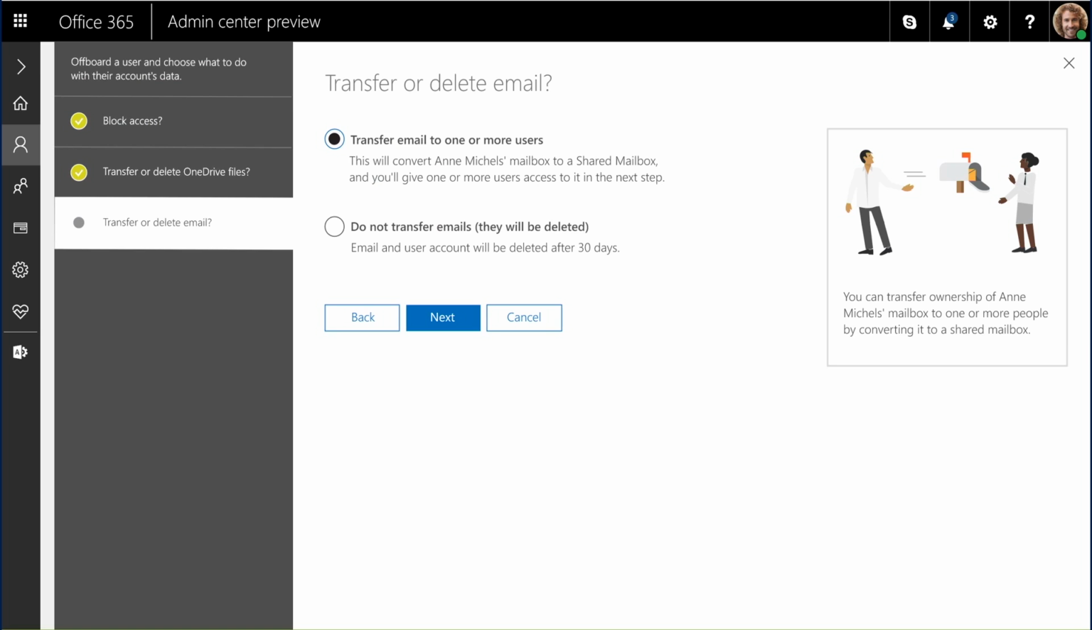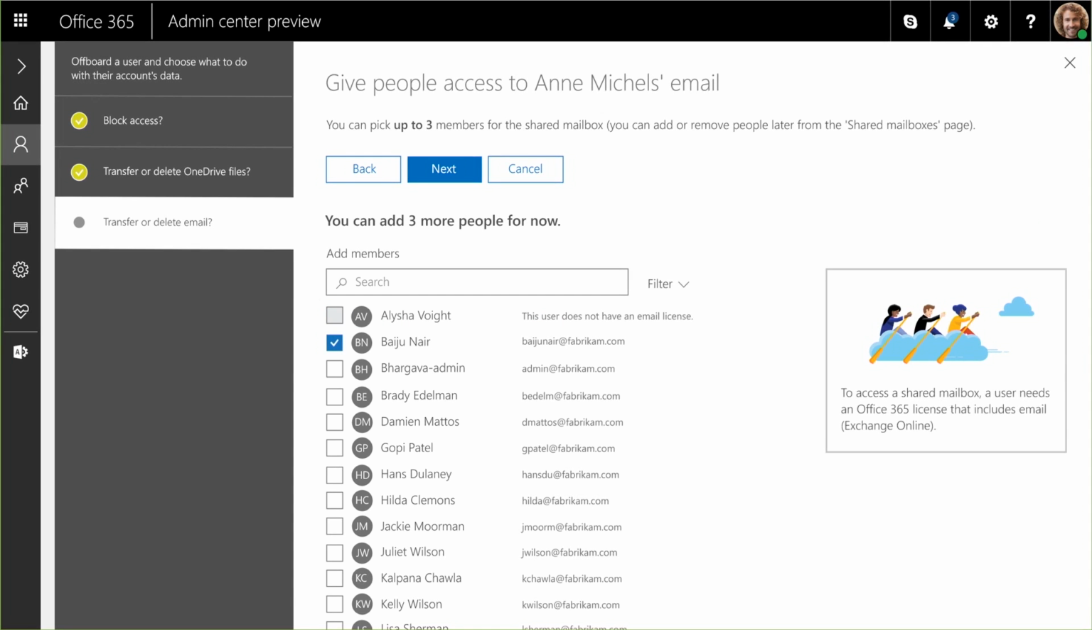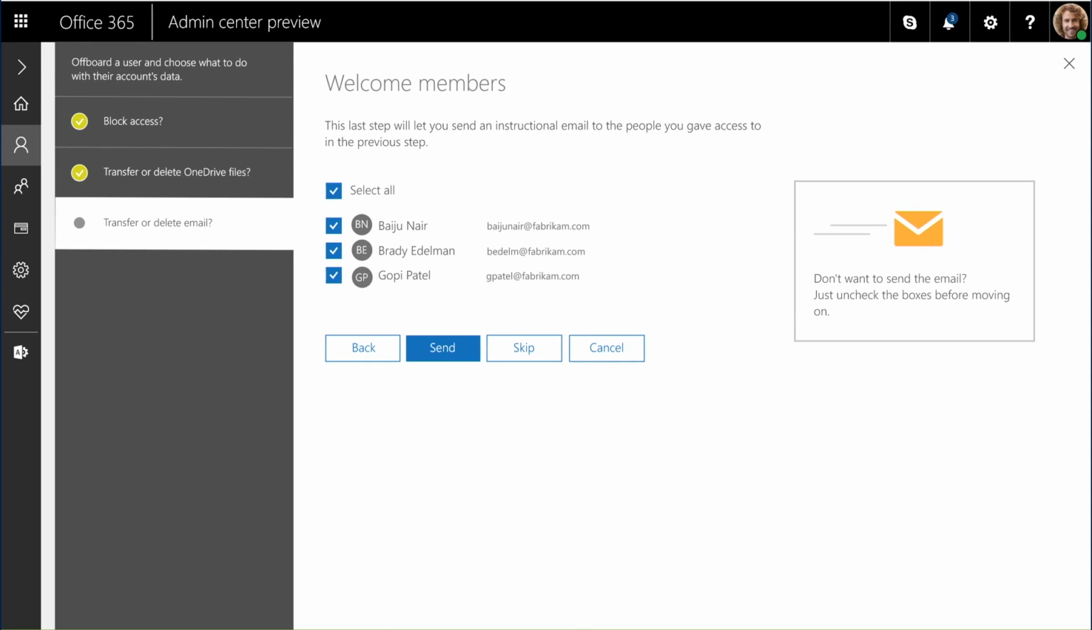What we've done here is we can go in here and choose to transfer the email to up to 3 members. I'm going to go in here and say I want to give access to Anne's inbox to Baiju, to Brady, and to Gopi. I've added those in here, and now I've sent access to her mailbox to those 3 members.